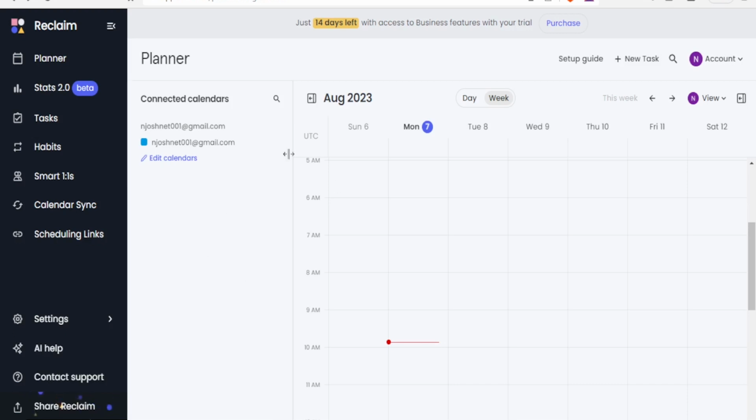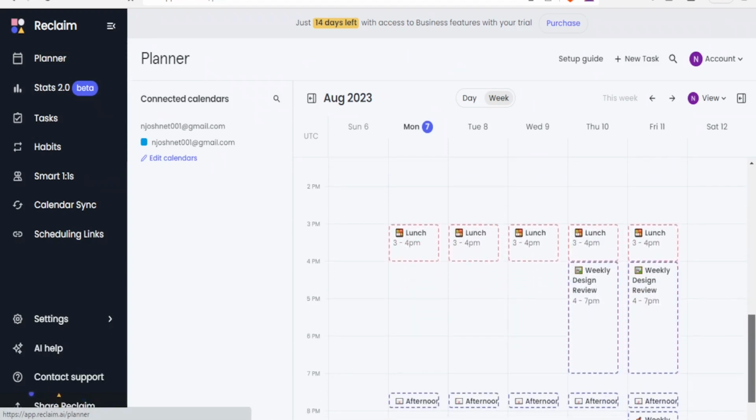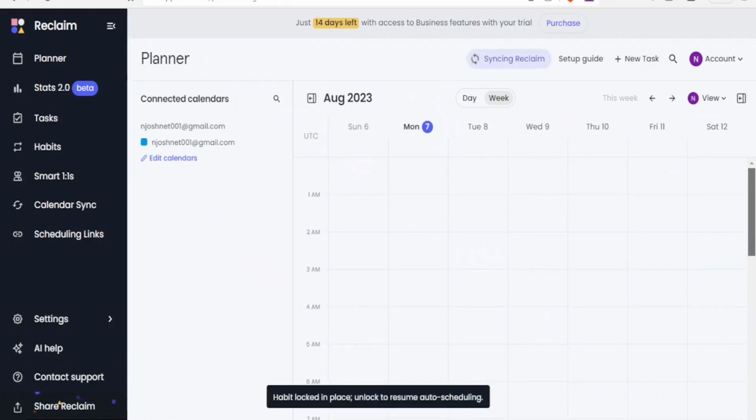This is the dashboard for Reclaim AI. To begin with, if we click on the planner at the top here, this is how it looks. You notice we do not have many things already scheduled here, but automatically Reclaim has given the lunch time from 3 to 4, and then you have weekly design review. So basically this is how your schedule will look once you plan it with Reclaim, but we are going to be scheduling it here together.